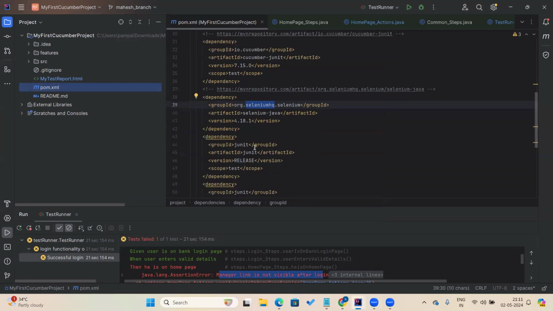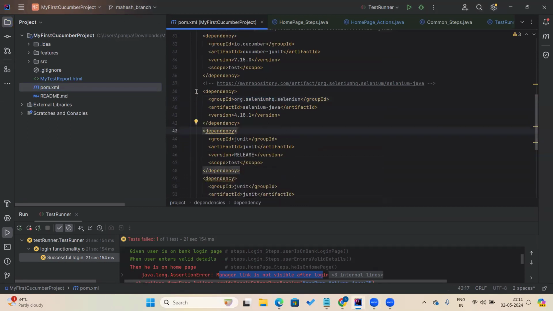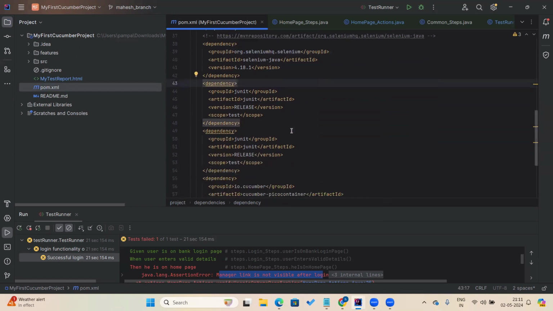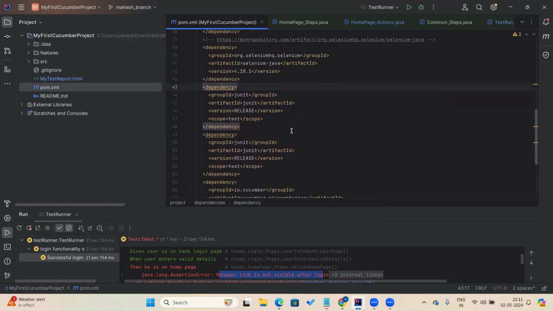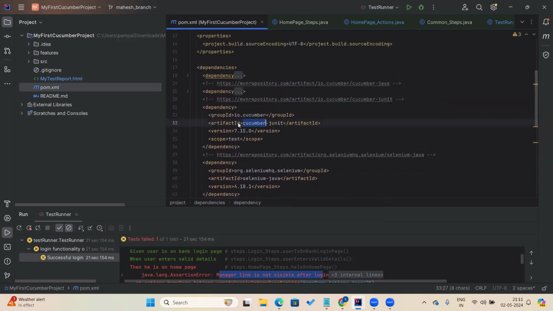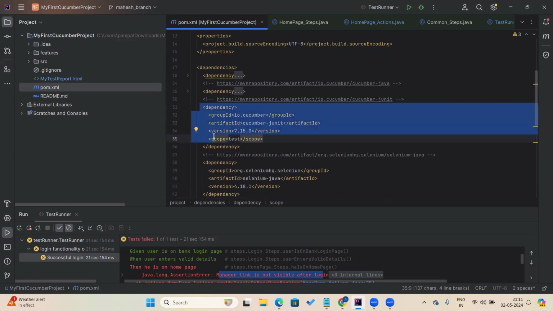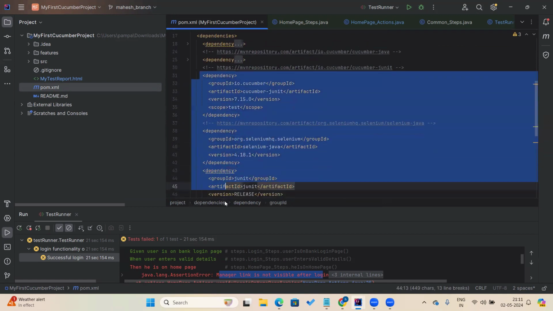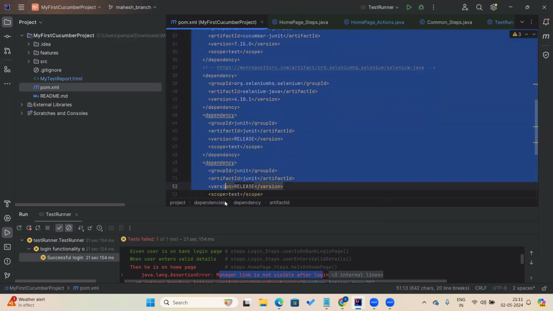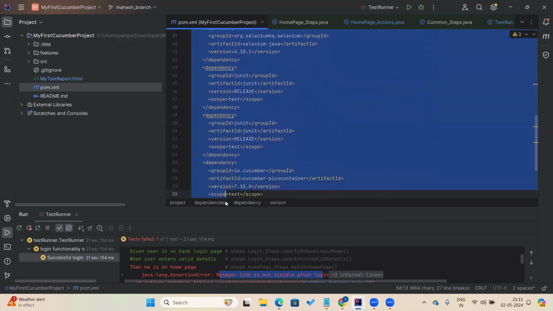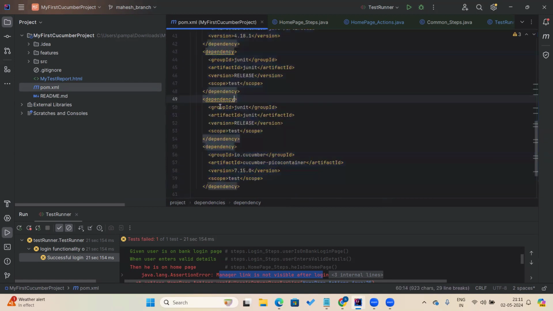So these are all the other dependencies that we need. For example, this is Selenium dependency. And we also need Cucumber JUnit dependency. Where is that? This one, yeah. This is Cucumber JUnit and Selenium. And there is one more dependency. Forget about this JUnit. We already had that.